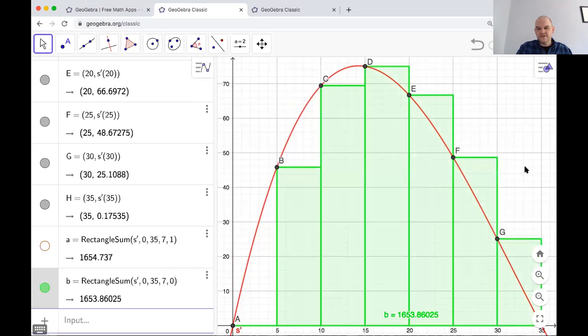Oh, I even used a color that's almost the same. So you can see we get a 0 rectangle and then big, big. So it underestimates over here, but then overestimates over here. So it's hard to know. So we get 1653.860. So I'm going to write that down, 1653.860. So that's going to be our approximation in feet of the distance that we traveled.